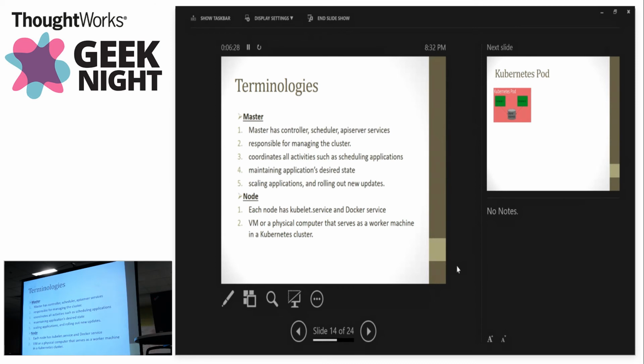When it comes to the node, what kind of services do we have? We have a kubelet service, through which the node receives all the instructions from the master. A node also runs the Docker service to run any Docker containers. As I mentioned earlier, the node or master can be a VM or a physical computer, according to the need.